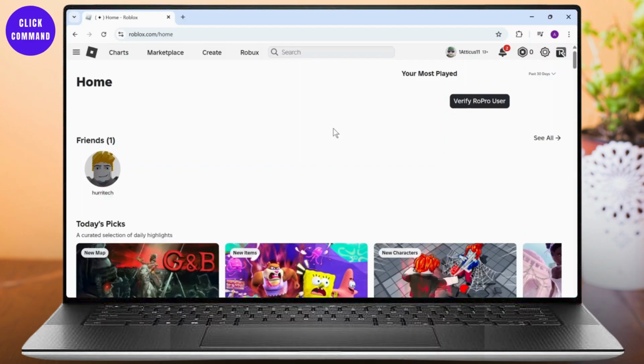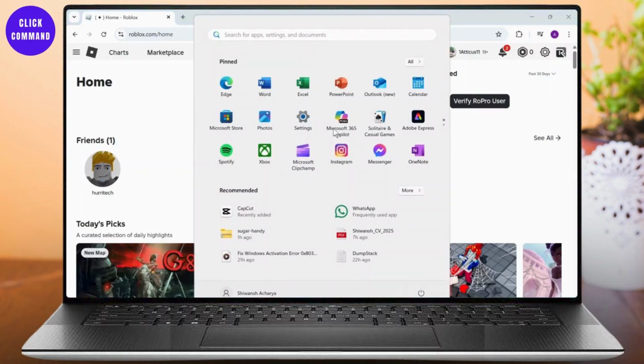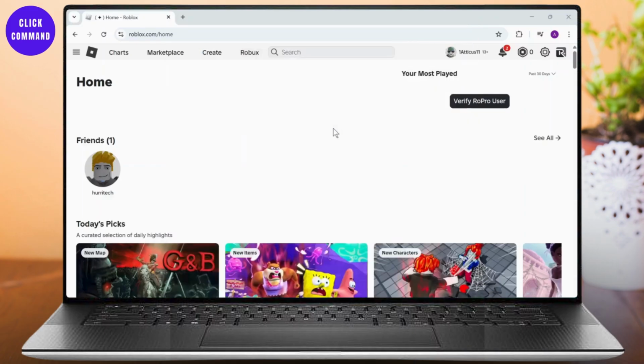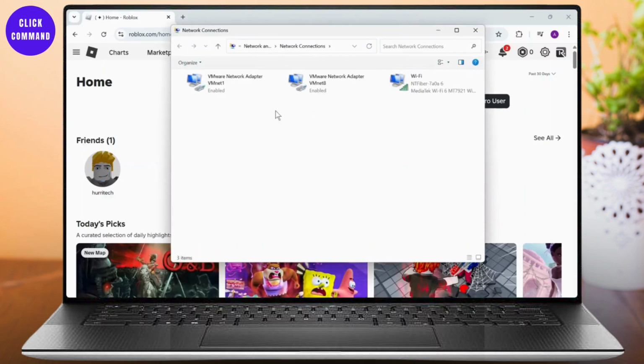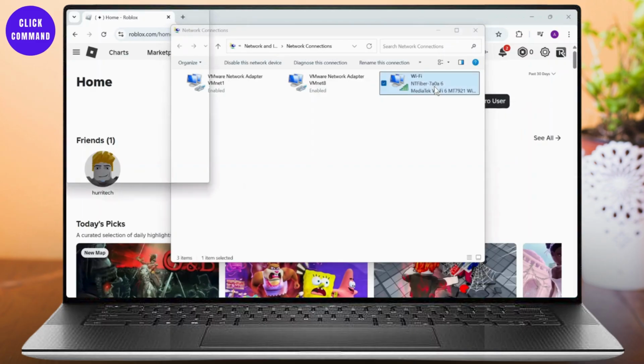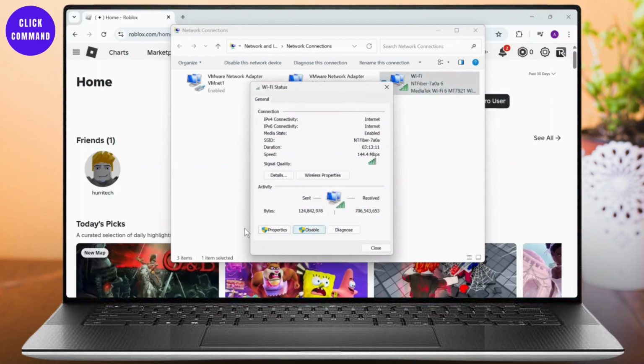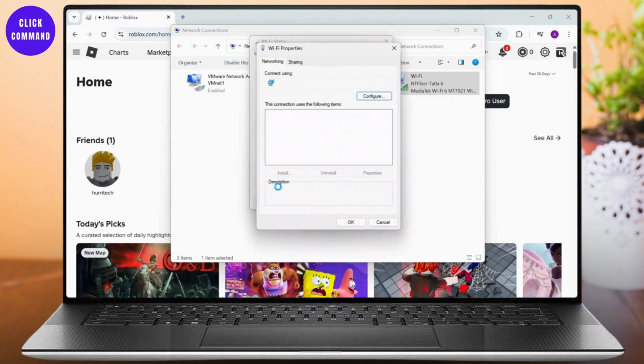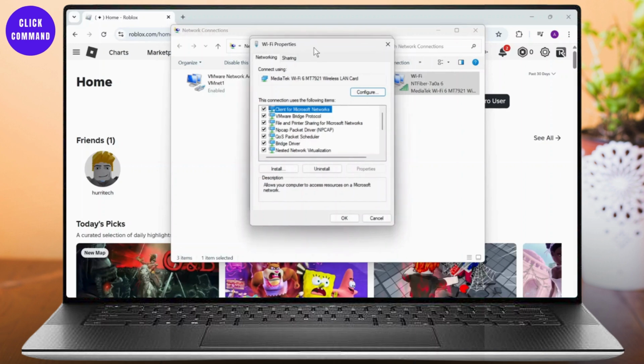is search for view network connections in your search bar. After you search for that, you will see your network adapters, and there you will be able to see your Wi-Fi connection. So just open up whichever connection you're connected to, and then you will get this Wi-Fi status tab. Head over to its properties, tap on properties, and this should open up.